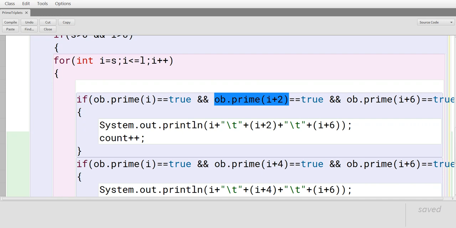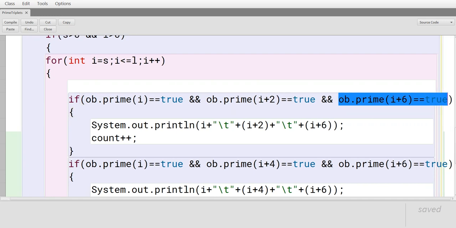So i plus 2 will increase the value by 2 and pass it on, and then it returns the value, which is also checked whether it is equal to true. Same way, i plus 6 also is called. So you can see prime of i plus 6, and it will be checked whether it is equal to true. If all the three are true, that means you can see an AND operator in between, which indicates that all the three conditions should be true. Okay, if any one of the conditions is false, then it won't come under the prime triplet category.